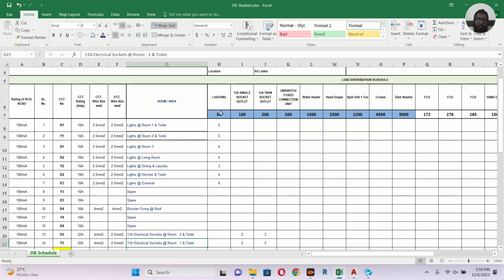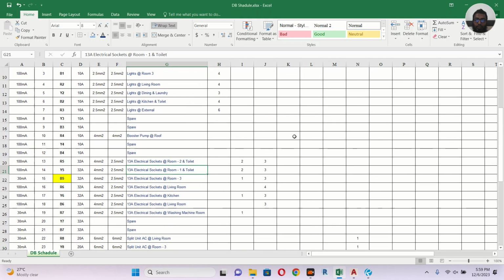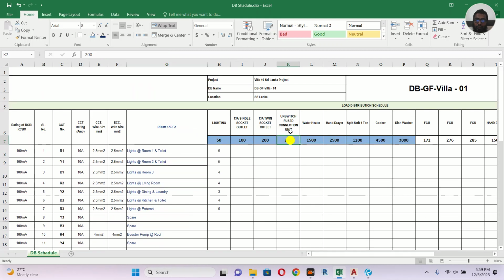For the lights I generally use 50 watts, and for the single socket I have used 100 watts. The twin socket I have used 200 watts, so each twin socket is 200 watts, double the single. This one I didn't use for anything, so I just highlighted it. For the water heater I use 1500 and the dryer 250. You can see here the AC 12, cooker 45, and dishwasher 3 kilowatts, actually 3000 watts.